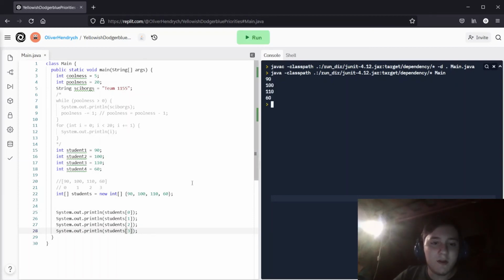90, 100, 110, 60. You can see this is also taking up a bunch of space. We don't want to write this for every student either. If we have 100 students, that's also going to get pretty annoying. So, how do we condense this? Well, we use our friend that we just learned up here, the for loop.